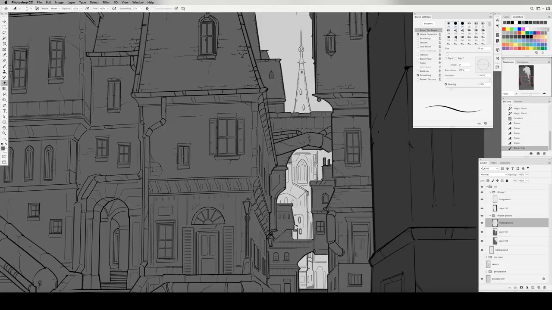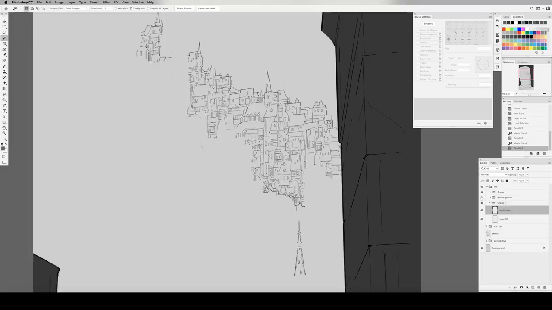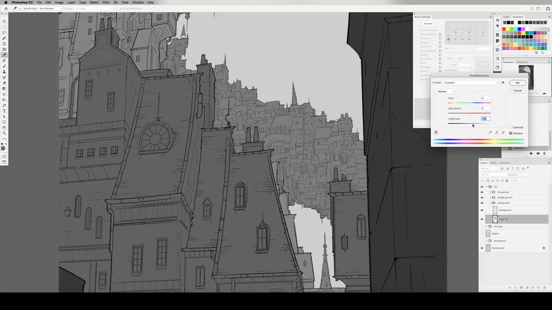Now, regarding atmospheric perspective, whenever I make something lighter in the distance, it makes it seem farther away. It makes it seem like there's more air between you and that part of the image. So that's why we have things darker in the foreground and they get progressively lighter in value the farther they go out. So this distant church spire and the arch city, we're going to make that very light.